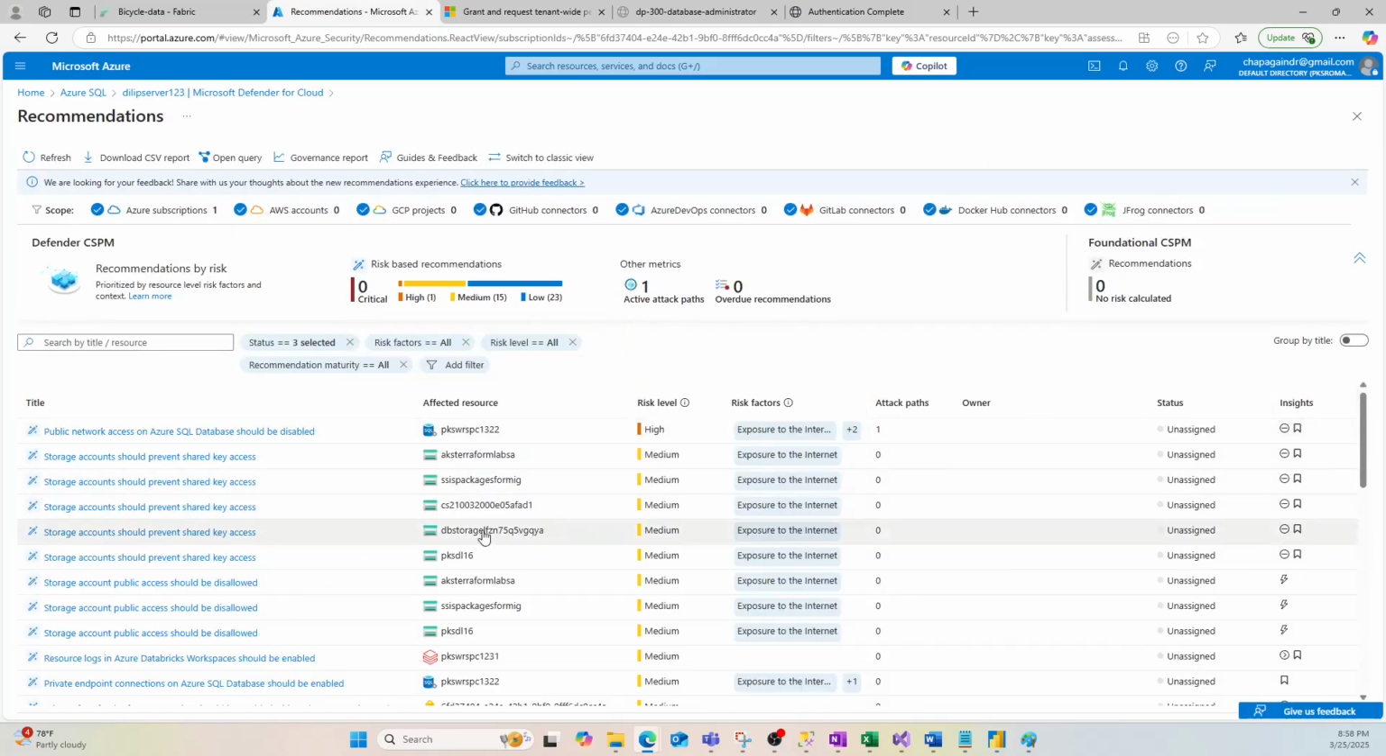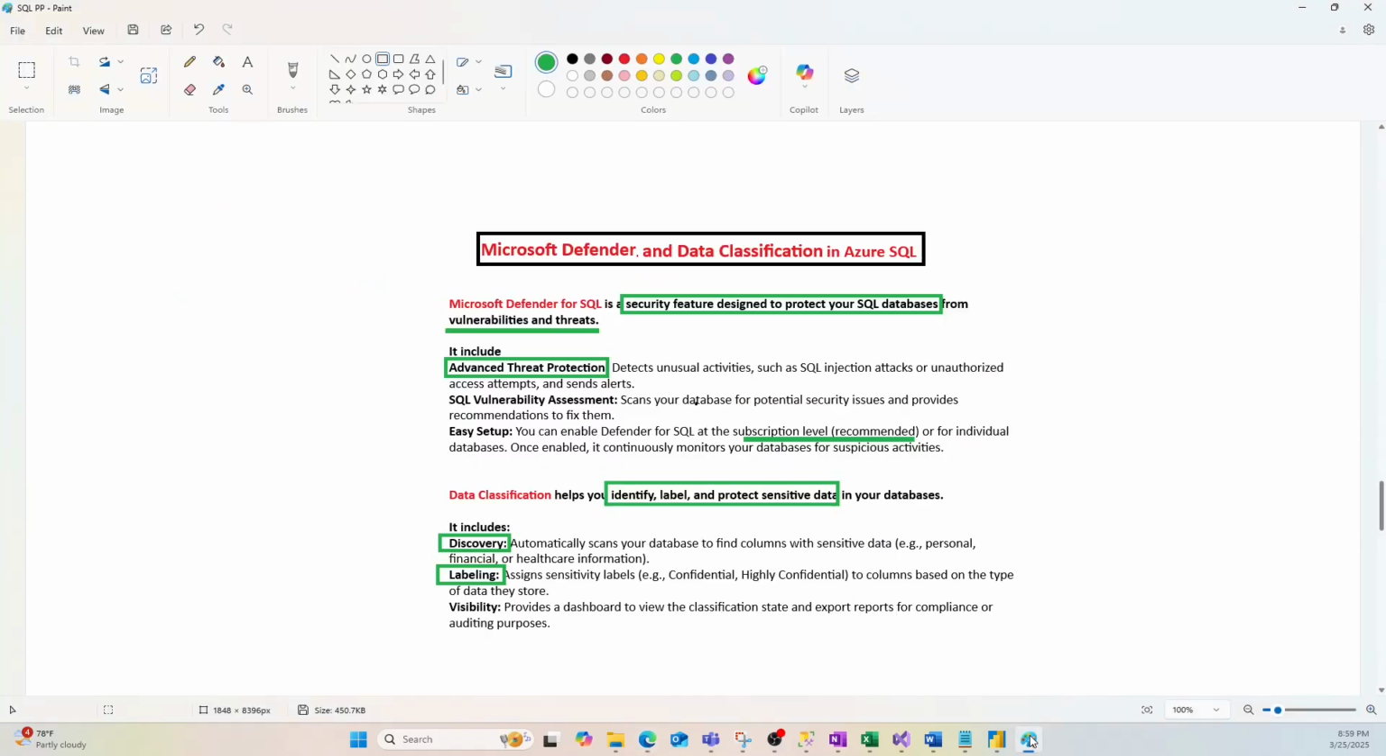Since I already enabled it, I can go to view recommended options for Defender. These are some recommendations we can work from here. If there are any active attacks or any critical, medium, or low issues, we can see them here. So this is about Microsoft Defender. It will help to protect the database. It will detect any unusual activity and notify us.